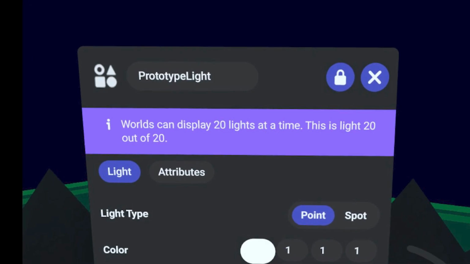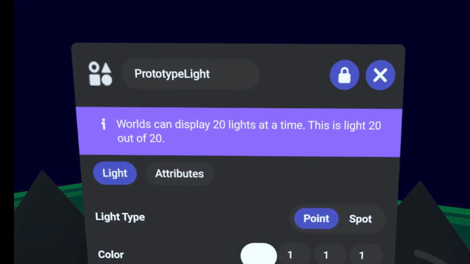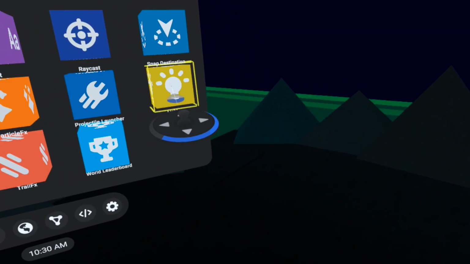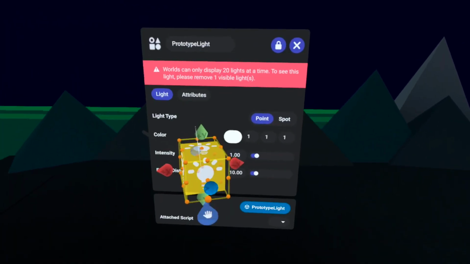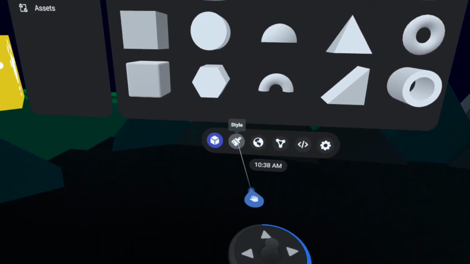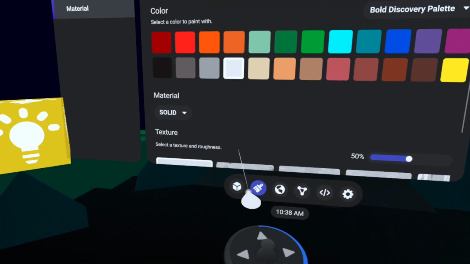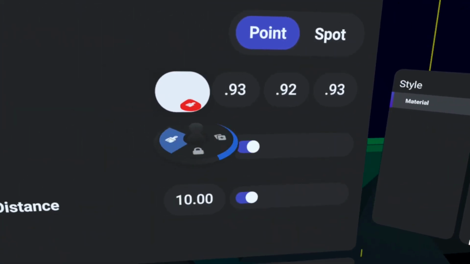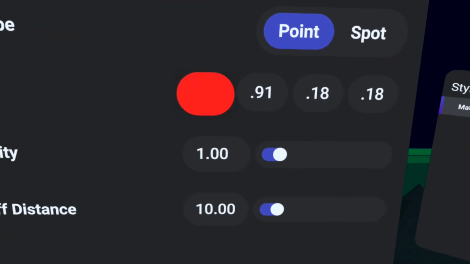You can include up to 20 visible lights in your world, and they can be animated when grouped with another object. If you pull out a light past 20, it will not emit light. You can even paint the light using the Style tab to quickly change the light's color. To do this, simply paint the color swatch on the Properties panel.